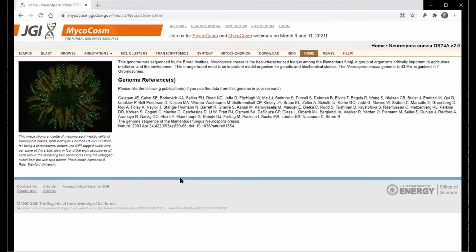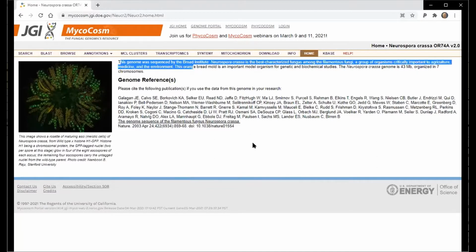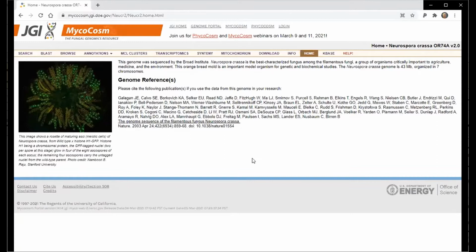MycoCosm genomes are either internally sequenced at JGI or sequenced externally by our collaborators and imported from sources such as NCBI. Irrespective of genome sequencing source, all genomes in MycoCosm will have a homepage. The homepage can also contain broad information about the particular sequencing project that an internal genome belongs to, for example, a description about the particular community science proposal that the genome was sequenced under. For external genomes, the homepage can contain text about the original source of the data. For example, here's a short disclaimer indicating that the Neurospora crassa genome was originally sequenced by the Broad Institute and not JGI.